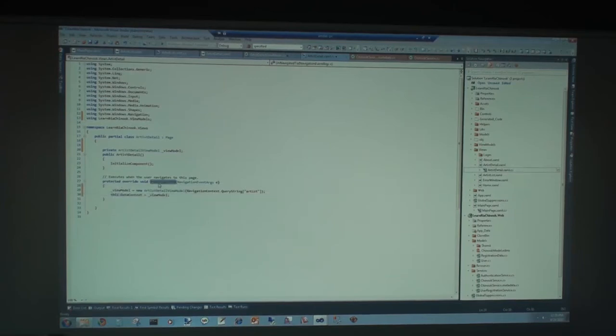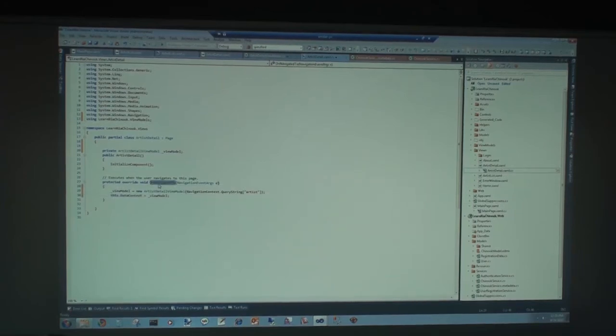So OnNavigatedTo is an event on every page in the Silverlight navigation framework that's going to be called once your page is navigated to, obviously. Since I'm accessing the query string, this work has to be done in OnNavigatedTo. It can't be done in the constructor, or in a Load method either.